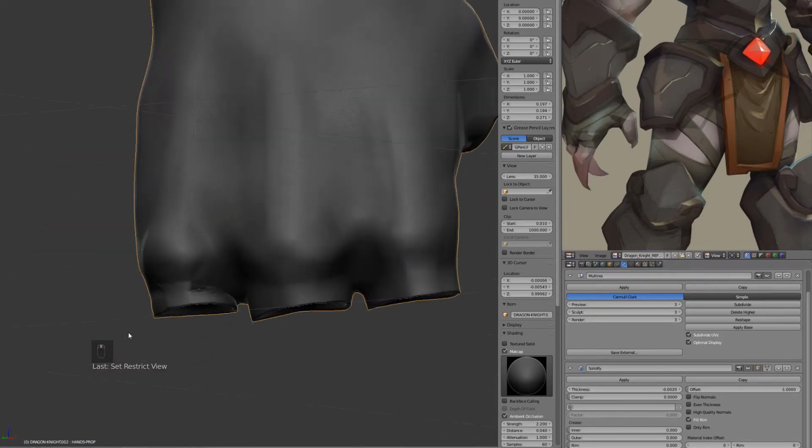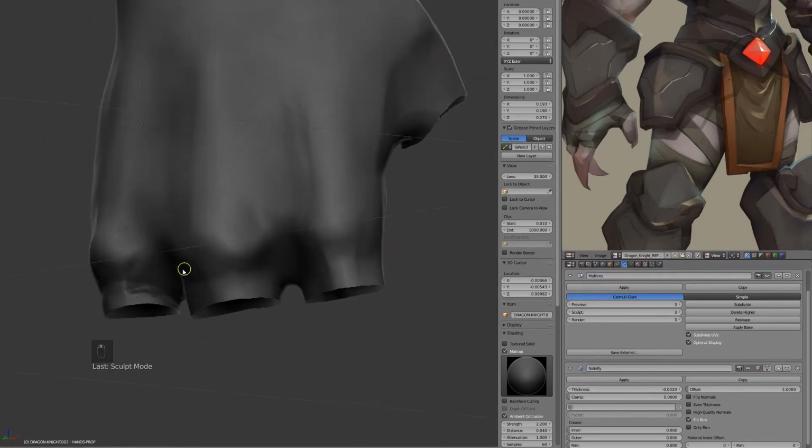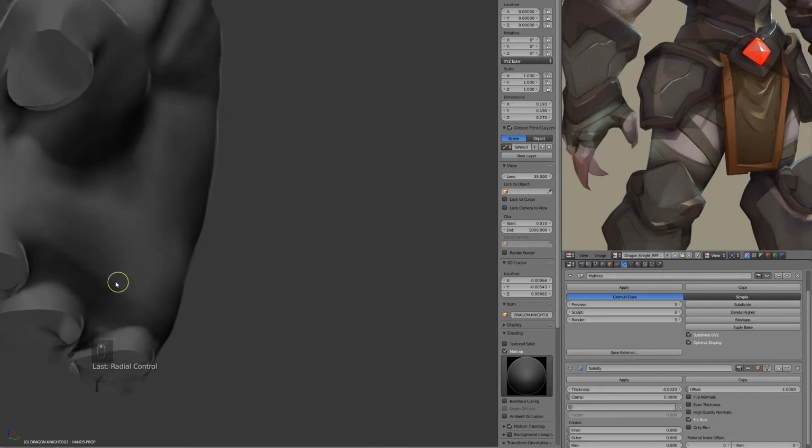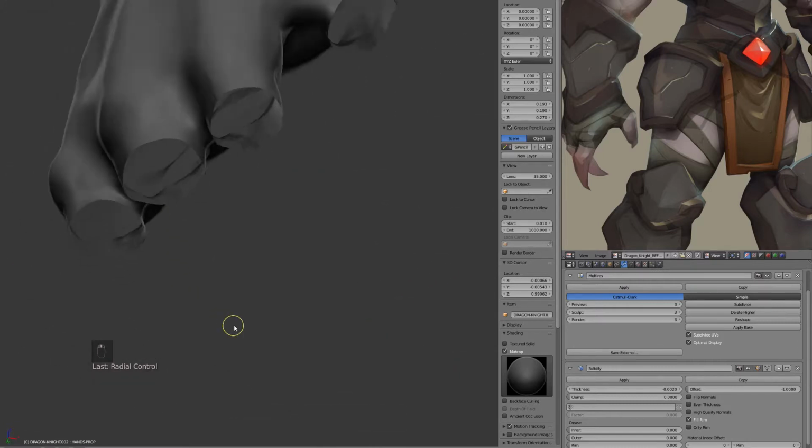since it's a copy of our base mesh, it also has the multi-res modifier. So I can go into sculpt mode and try to smooth a little bit this joint that turned out to be a little bit buggy.